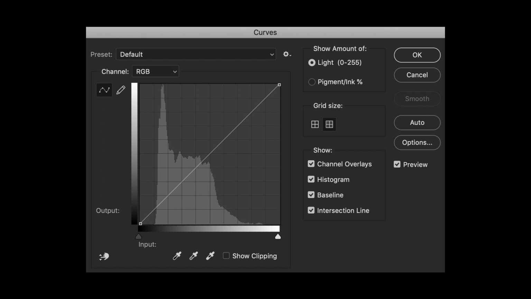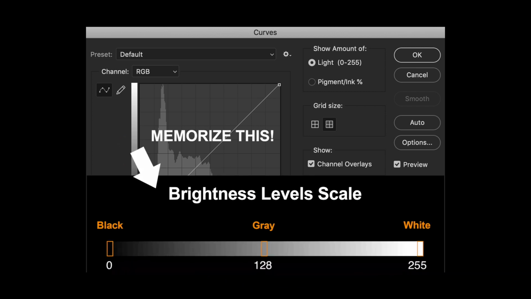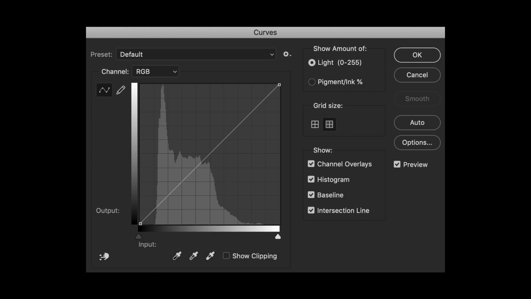Unlike histogram or levels, which are one-dimensional or linear, the curve is designed in two-dimensional space. This black and white gradient bar in the horizontal axis represents the input values from 0 to 255, with 0 being black, 128 gray, and 255 white. Once you memorize this brightness scale, you can easily take a calculated guess with the brightness values. Similarly, the black and white gradient bar in the vertical axis represents the output values from 0 at the bottom to 255 on the top, which is white.